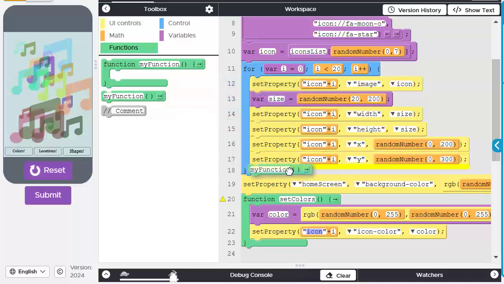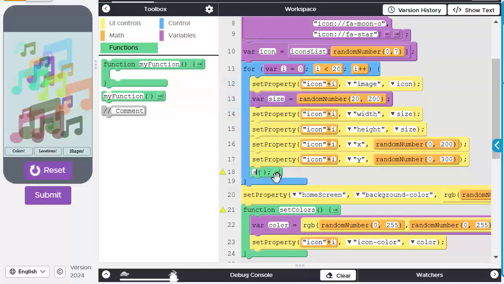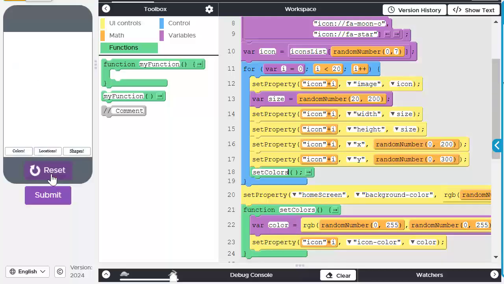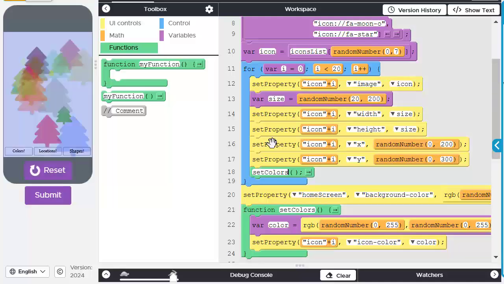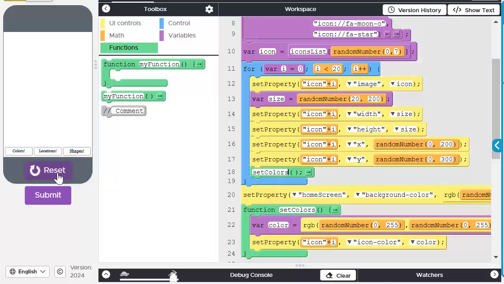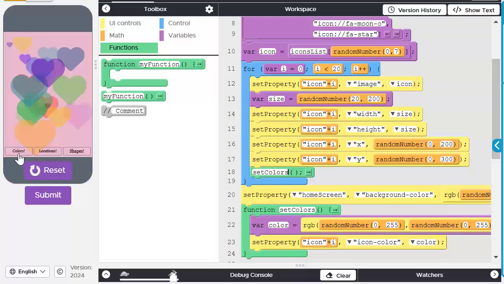So let's put our set colors in this beginning loop, set colors. We got set colors down here, but we need this to loop 20 times. I mean, we can run it right now. Wait, it did run 20 times because it's already in a loop. Well, perfect. I don't know if that's what we want it to do ultimately, because we want this colors button to work. All right, let's see if we can get the colors button working.